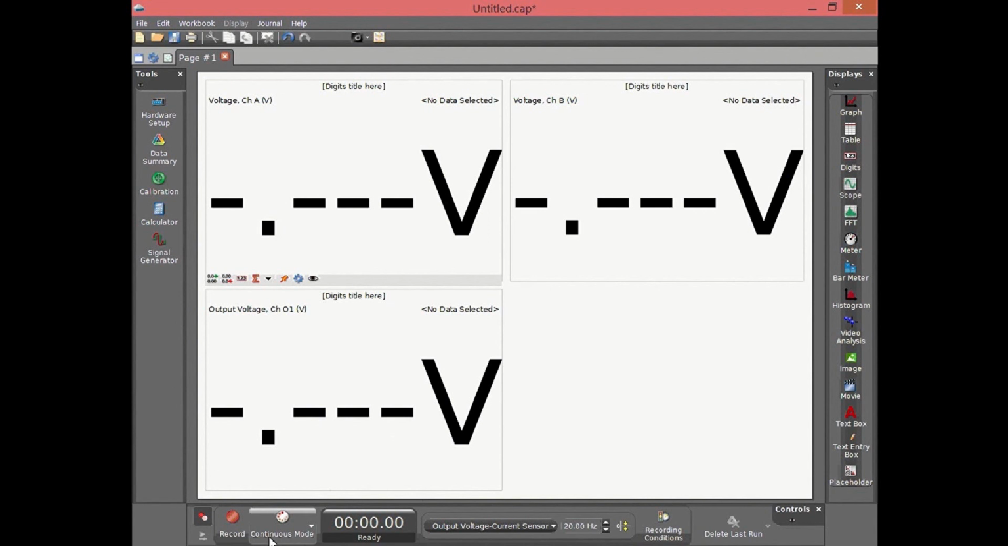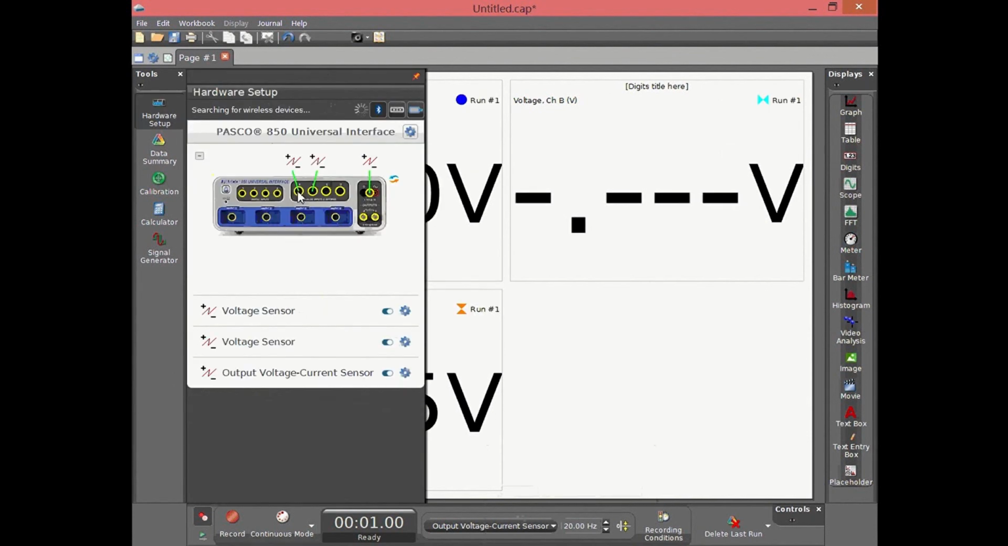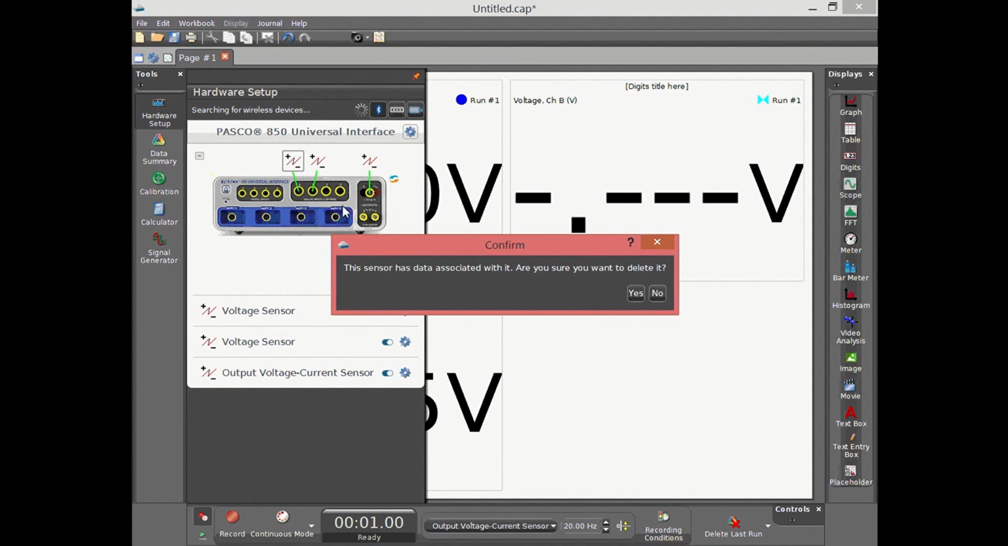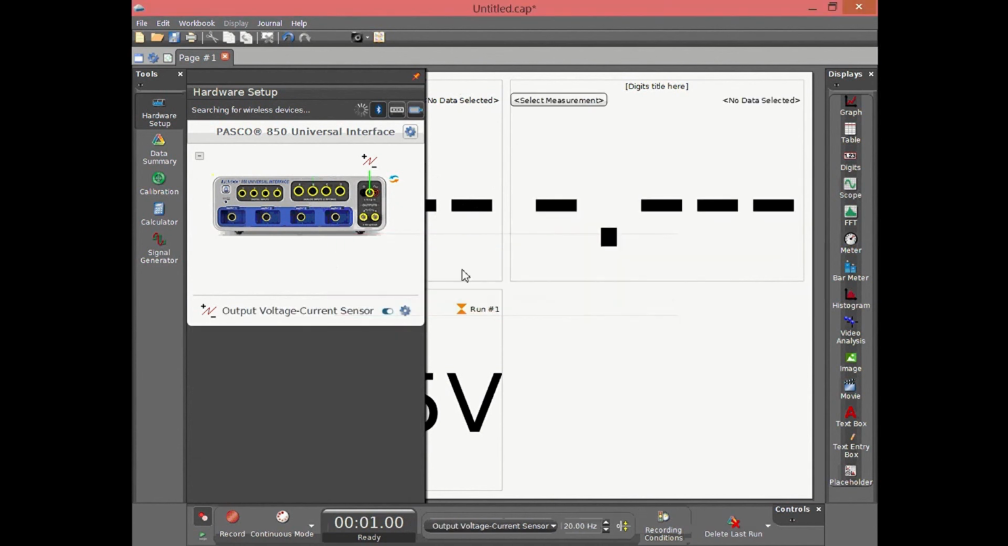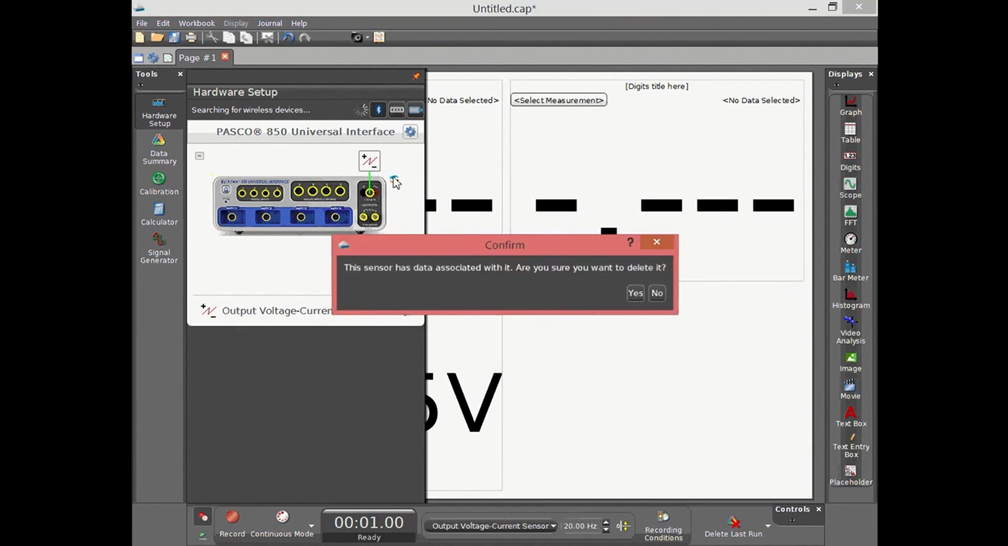Now the same thing will be repeated for two resistors in parallel, but in this case we will be measuring current instead of voltage. So I'm going to go to hardware and remove these voltage sensors. Click on each one and then press delete. And replace them with current sensors.